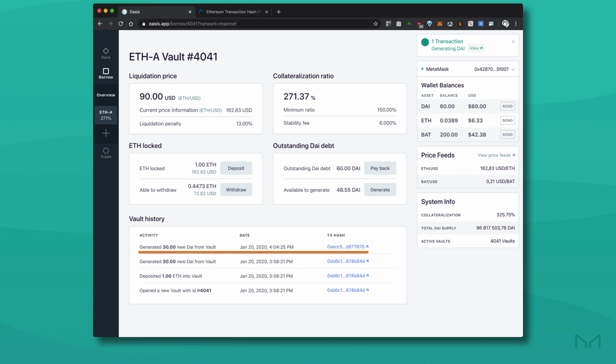There's now 60 DAI in my wallet. That's twice the previous amount, so the liquidation price also went up 2 times. The collateralization ratio is now lower as well.